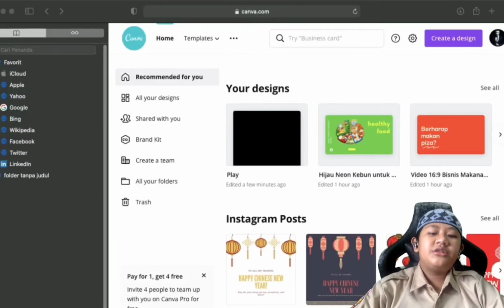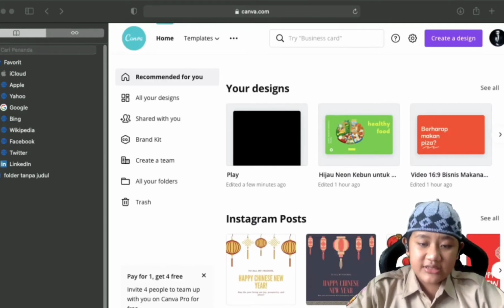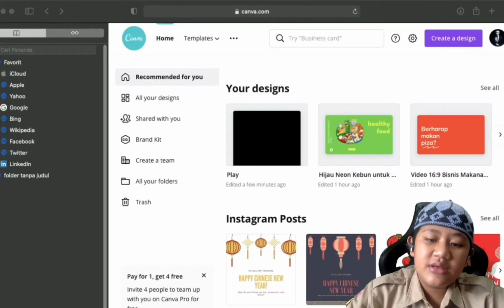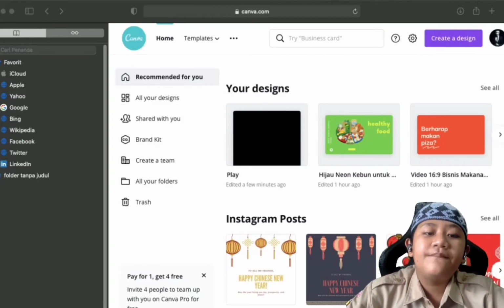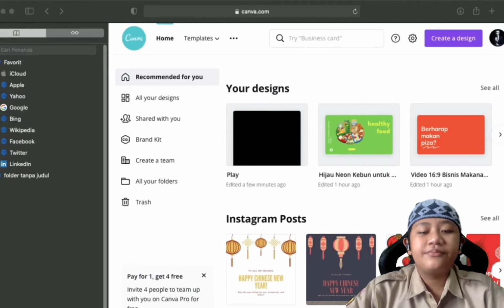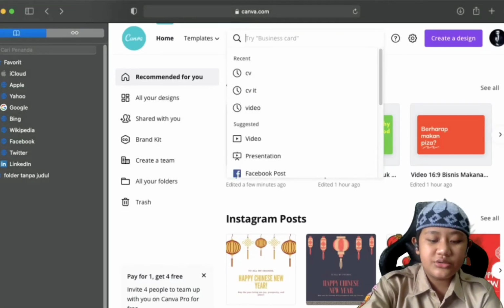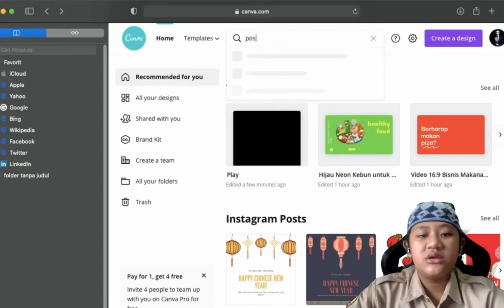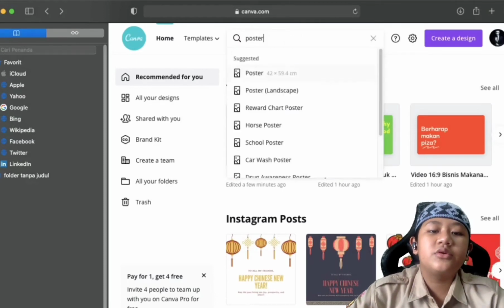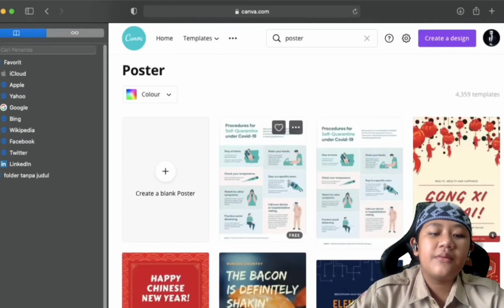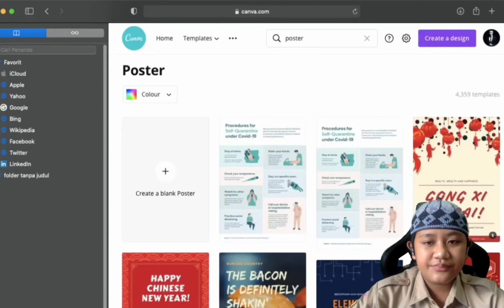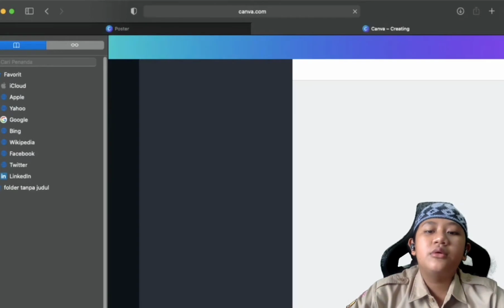Okay. Before recording the game, I will make a start and game over image, that can be with Canva software and others. I will tell you the next step. You click try this. You click search poster. You click number one poster, up to you. And you click create a blank poster. After that, wait a moment.